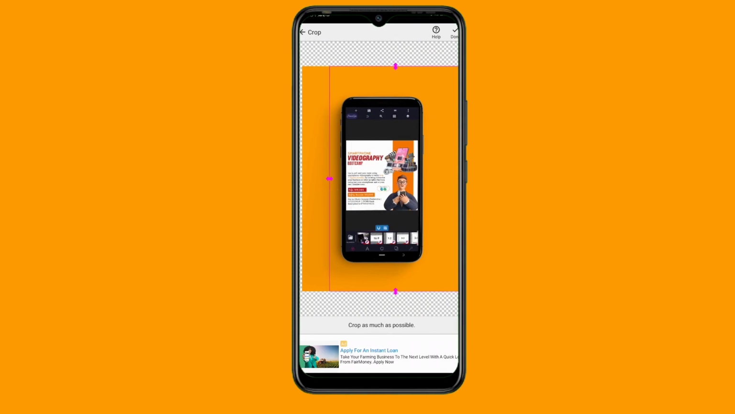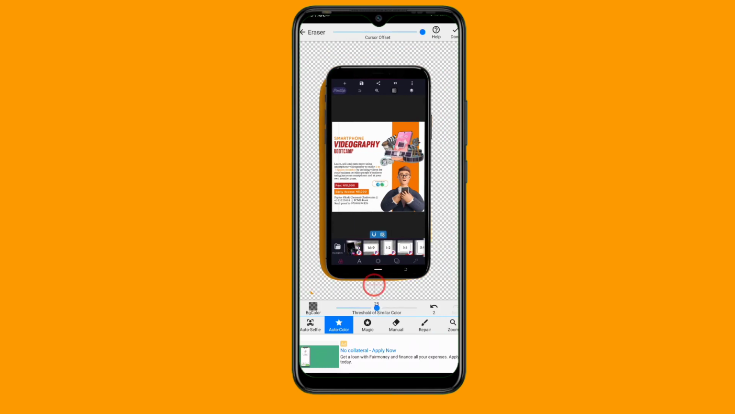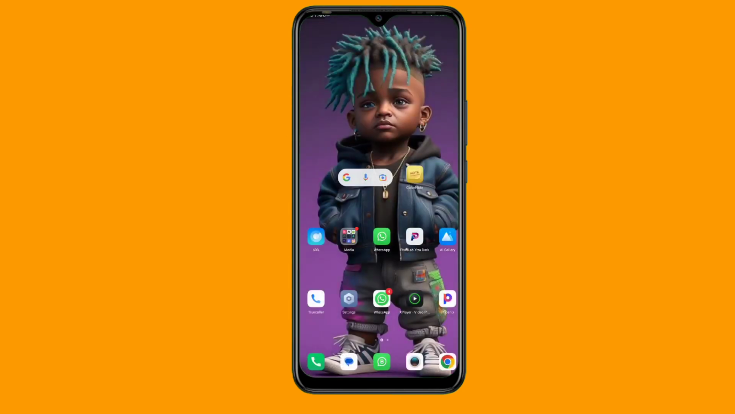Okay, this is the image, and I'll crop as much as possible. And after cropping, I'll click on done. Then here I'll click on auto color, and I'll remove the color of the background. So this is what I have now. So after that, I'll click on done. Now click on save to save automatically. Finish. So we'll go back to our Pixellab application.